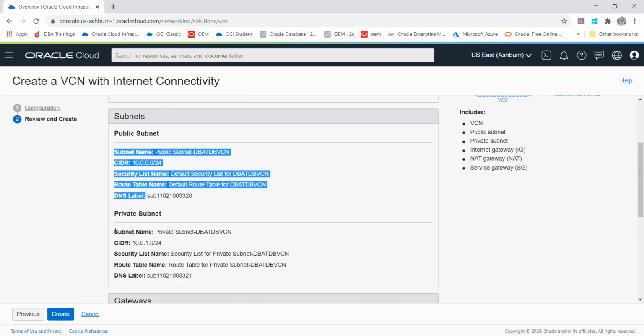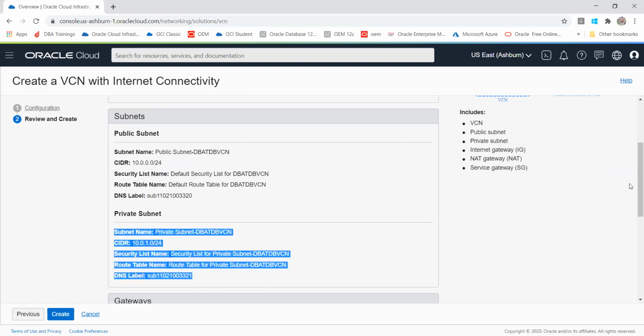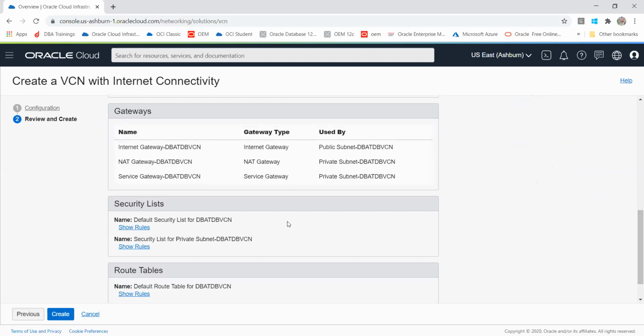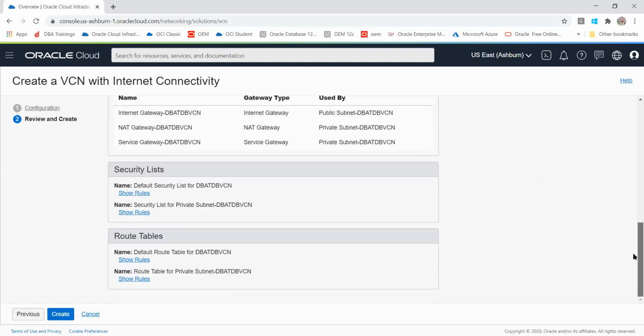Then it is going to create your private subnet. And then the gateway. The gateway is basically communication from your own premises to the internet. So the internet gateway is used for the communication from your laptop or desktop to the Oracle Cloud via your public and private key. And then the security list will be created by default, and the route table will be created.